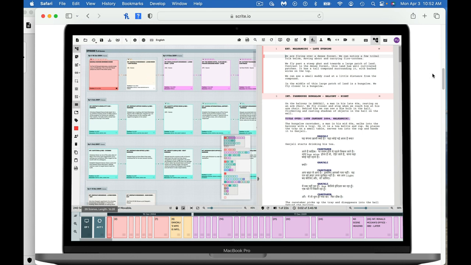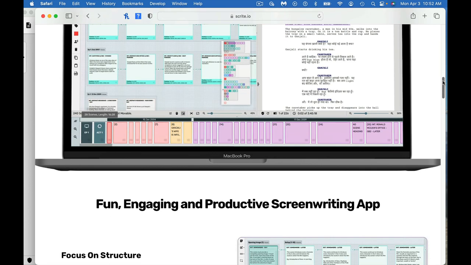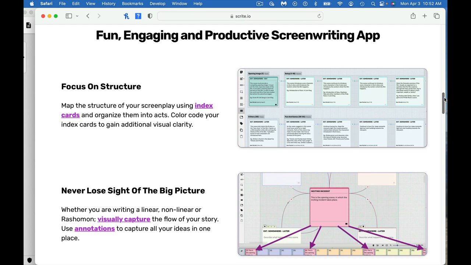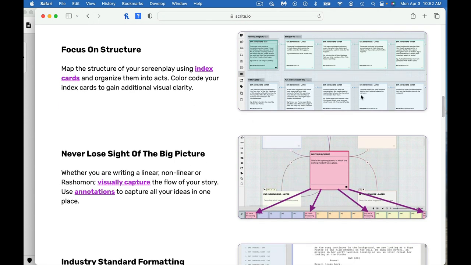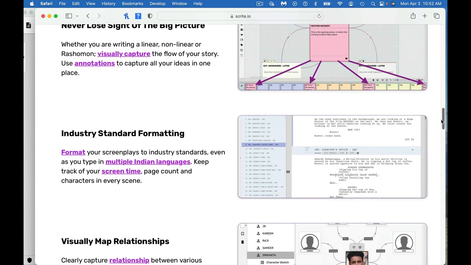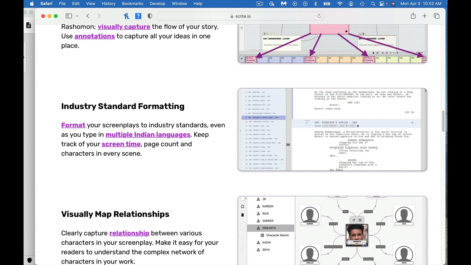And from my first initial impressions as we go through this, I think this is really good at laying stuff out. You can see it's focused on structure. They have index cards. You know how much I love index cards. You never lose sight of the big picture, which is something I really find helpful. The other big thing with this is it has a lot of industry standard formatting.